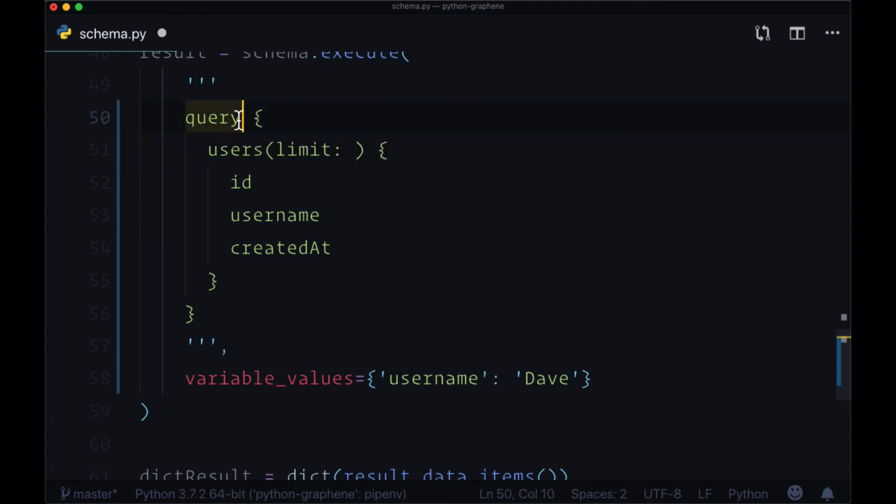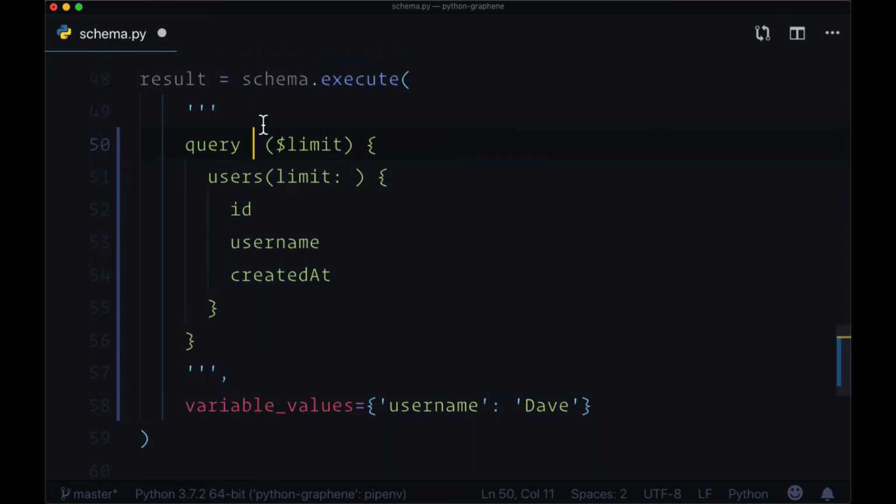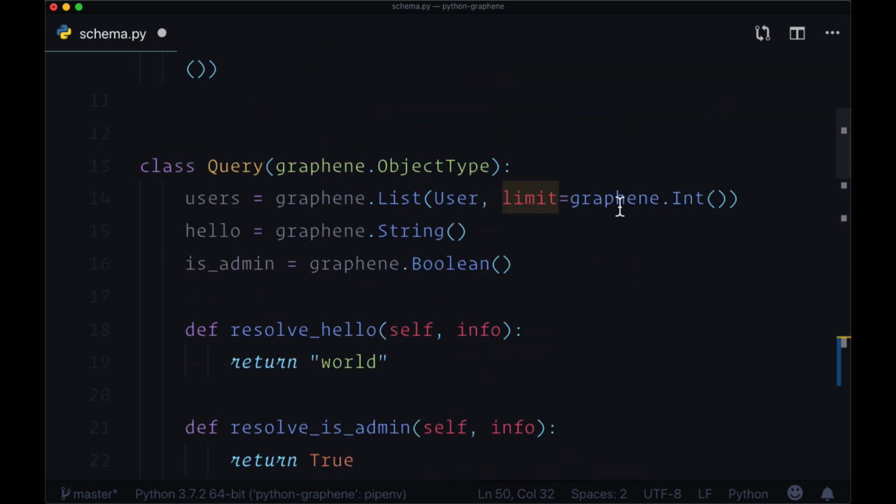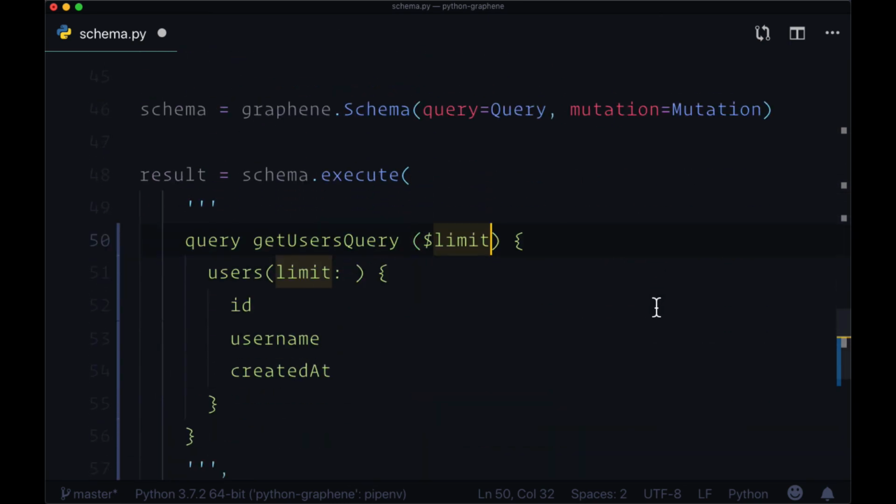We want to provide the limit argument to our users query. So we'll declare a limit variable, and note that in addition to declaring variables, you can also give your queries or mutations a name. So say we wanted to call this the getUsers query. We could provide that before our variables. Limit, remember, has a type of graphene.Int, so it's going to be of the GraphQL scalar type Int.